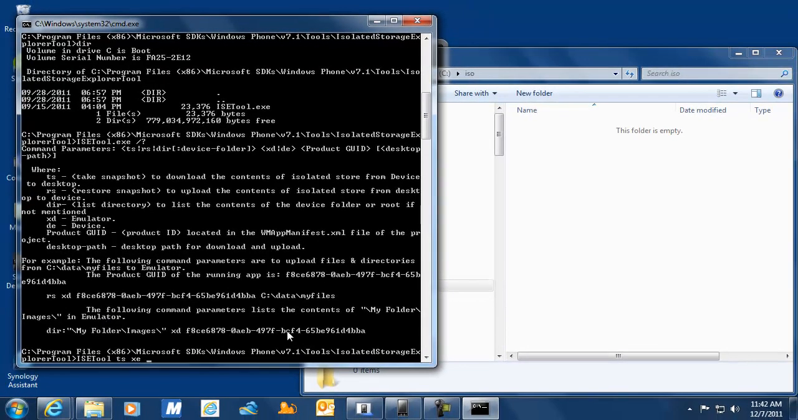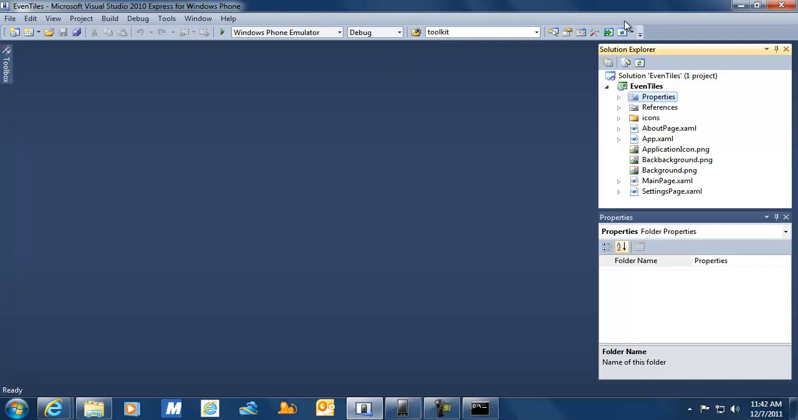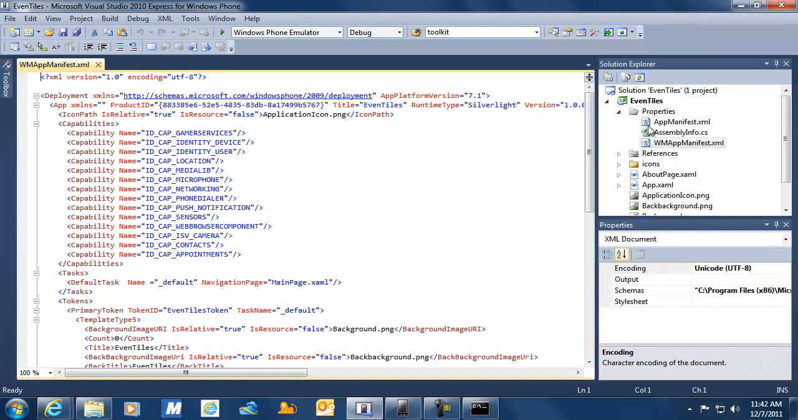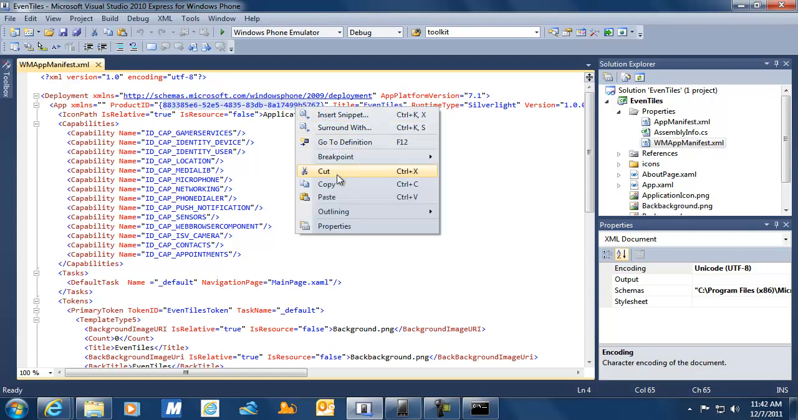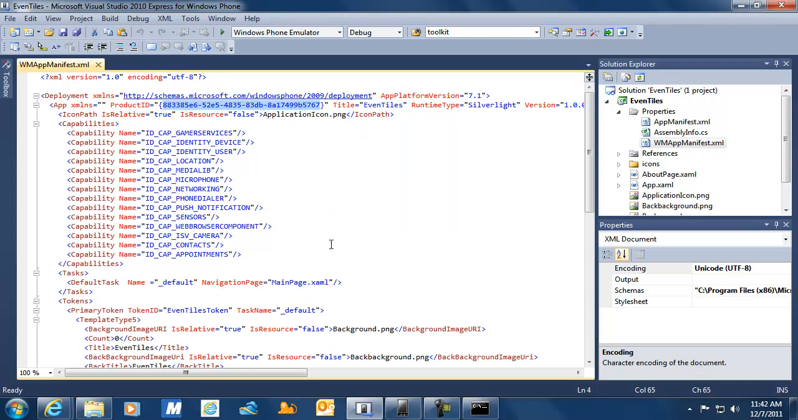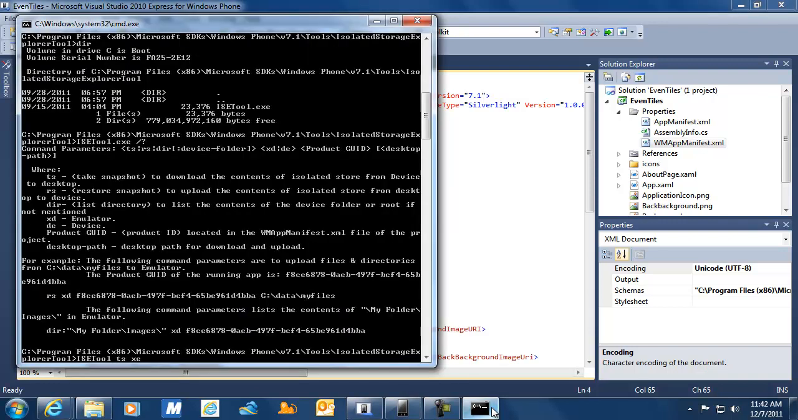In order to find out what GUID it has, we can open Visual Studio and go to my properties. I'm going to open my WMAppManifest file, and there you see a product ID, and that product ID contains the global unique identifier that we need. So I'm just going to copy that, go back to my command prompt, and paste it there as a parameter to the ISE tool.